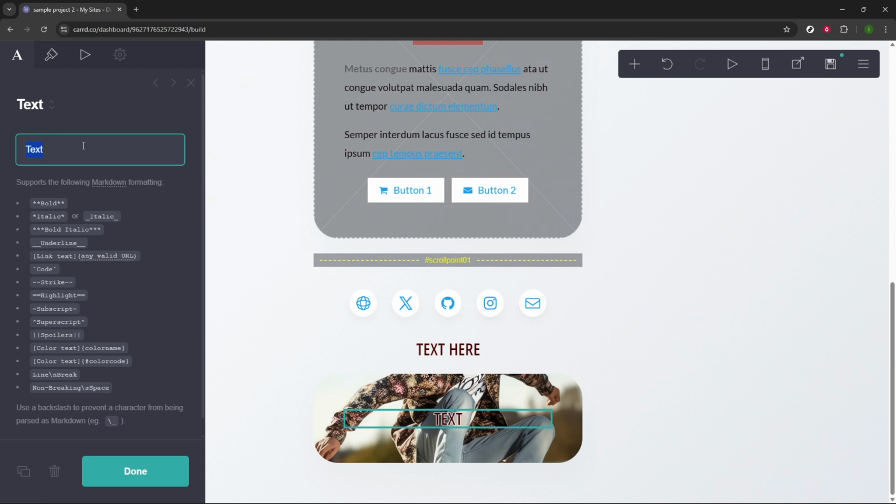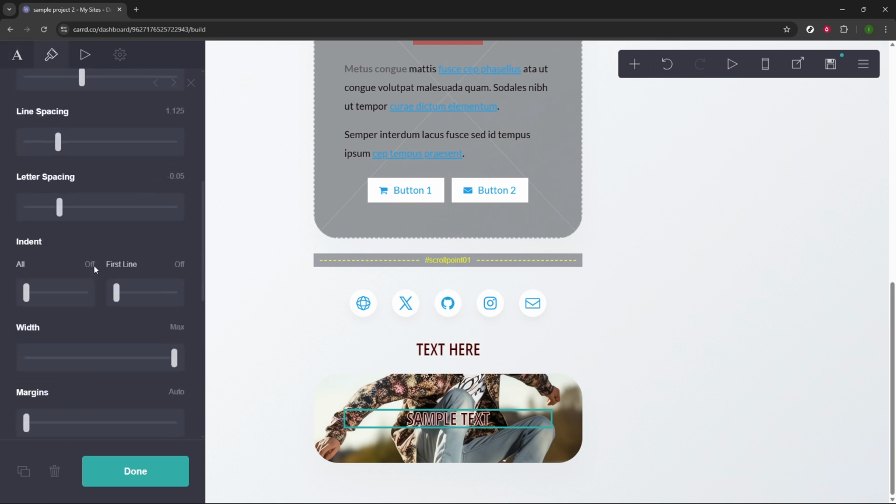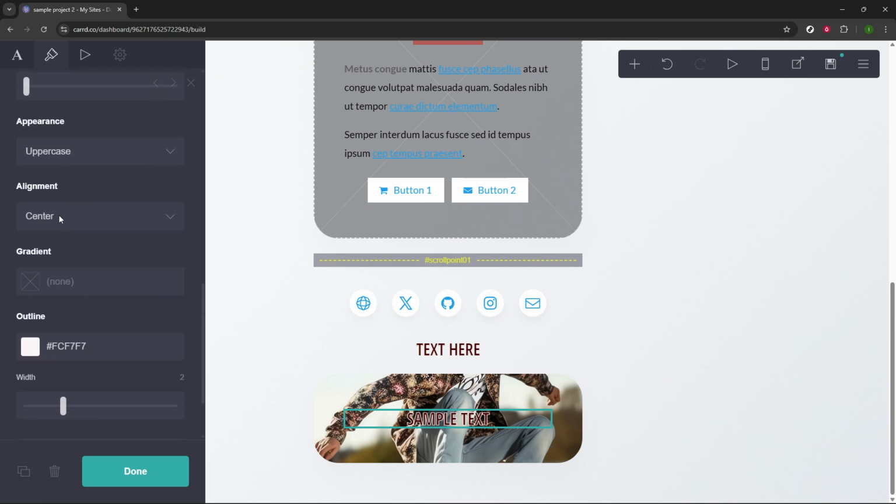With the text element selected, open its Appearance tab and set the alignment to center. This ensures the text is centered within its own bounds. You can also adjust size and spacing here if needed. If your text blends into the background, consider increasing contrast with a bolder font, larger size, or a simpler color. Readability is key. Click Done to apply those settings.